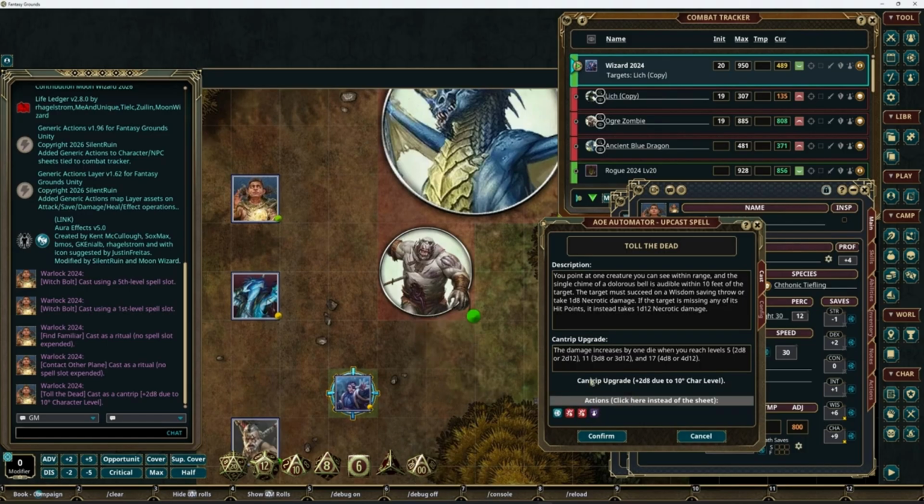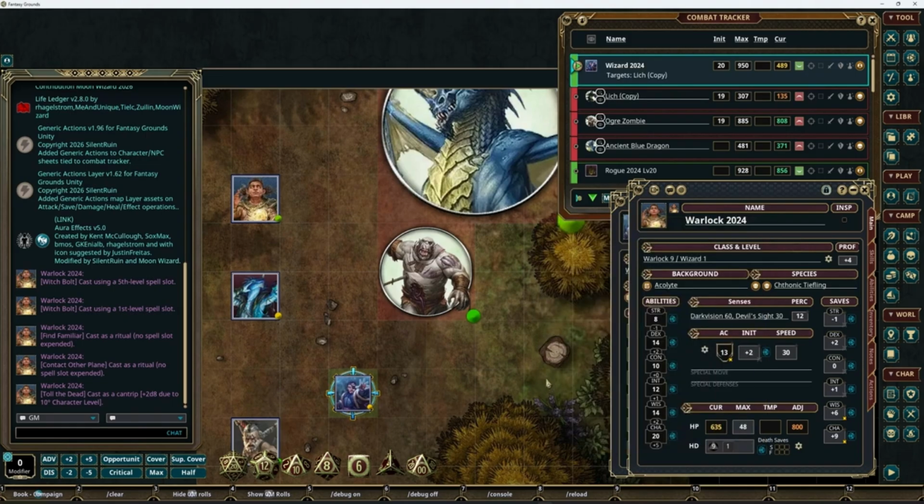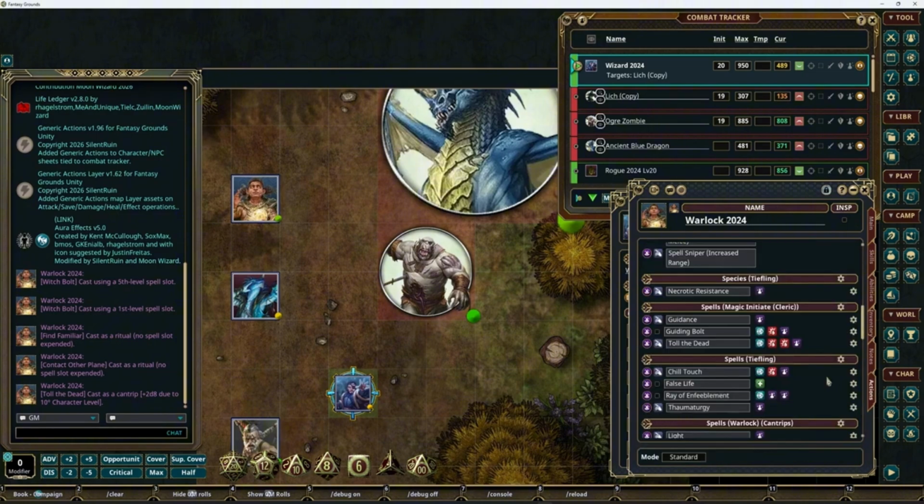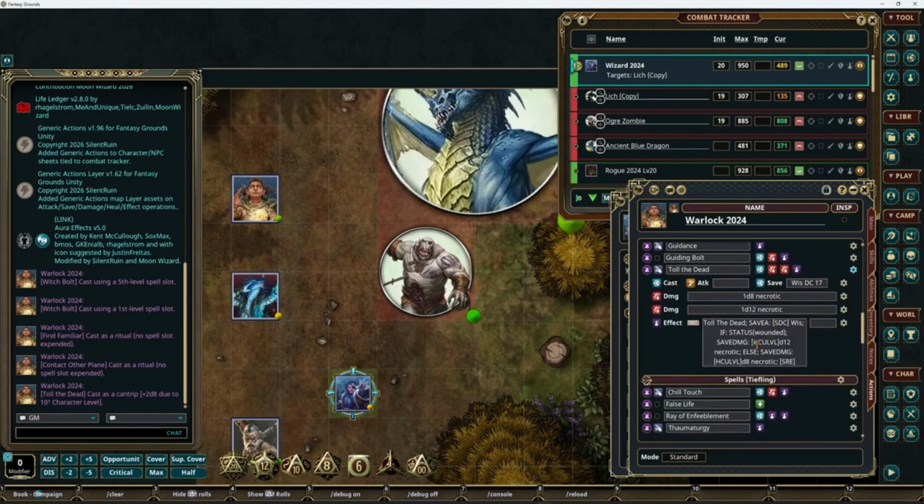We can also automate Toll the Dead in another, more clever way, because we use the native FGU effect coding that they had upgraded. So if we go into Toll the Dead, we actually have a Toll the Dead effect. We can use the save add. So when we add the save to the creature, we are using Better Combat effect also. When we add the effect to the creature, it will do a Wisdom saving throw.